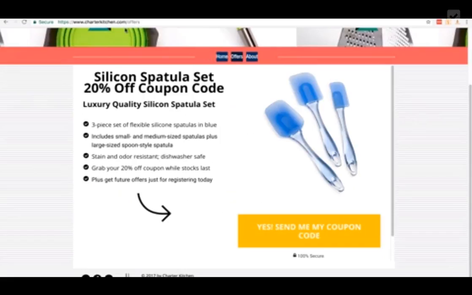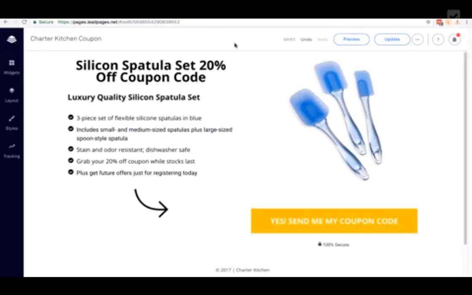And then if you wanted to send traffic here, you would just send traffic to this URL, charterkitchen.com/offers, or whatever you've decided to name your page. So that's the website dealt with, and we're back at our lead pages.